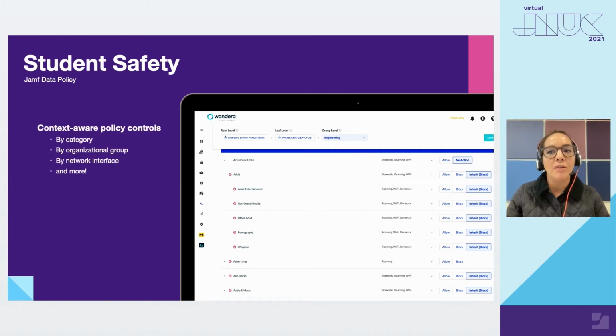Okay, so you've given out iPads to your students so that they can have access to school resources when they're out of the classroom or even off campus. How can you ensure that their access is safe?